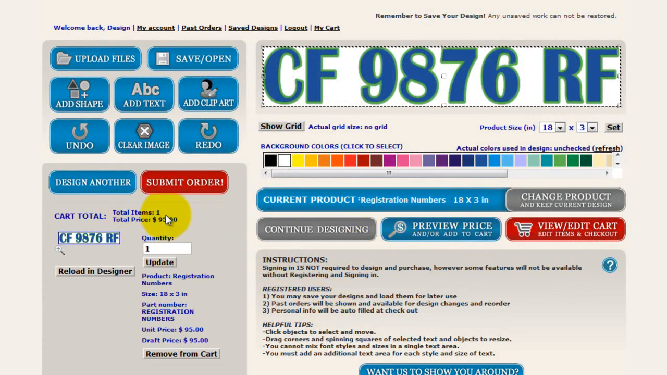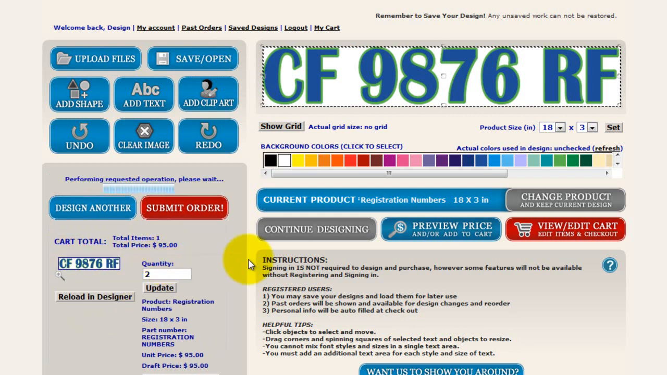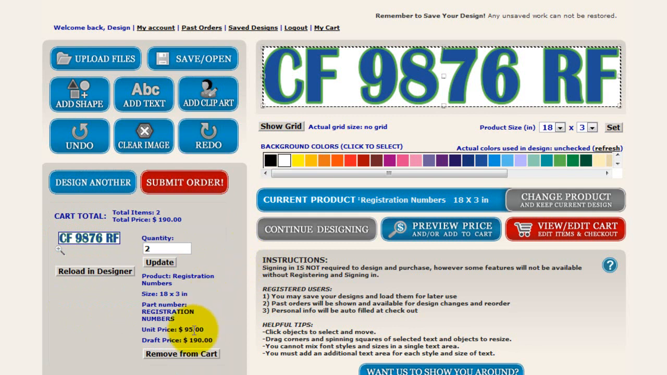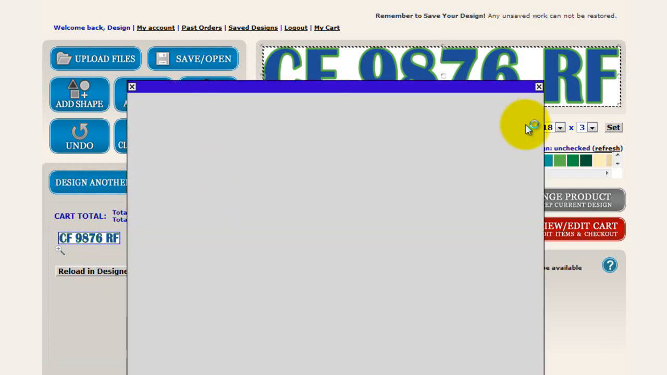And you can see that I have one item selected right now. The price for that one is $95. Here's the quantity. Here's the size, unit price. Most people are going to need 2 CF numbers for a boat because one has to go on both sides. So I'm going to go ahead and change that to 2 and say update. So now you can see the unit price is $95 and the draft price is $190, total price. So that sounds good to me. I'm going to go ahead and hit submit order.